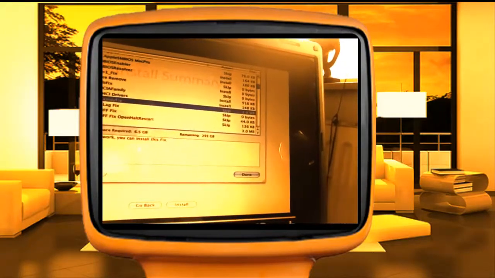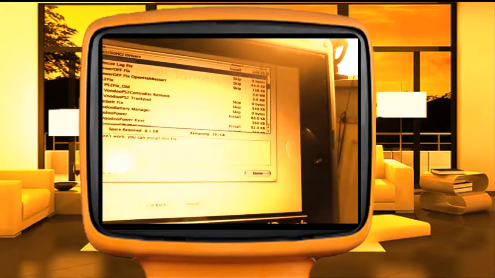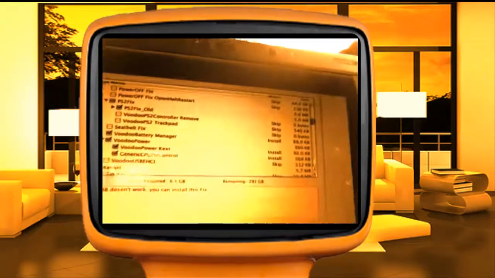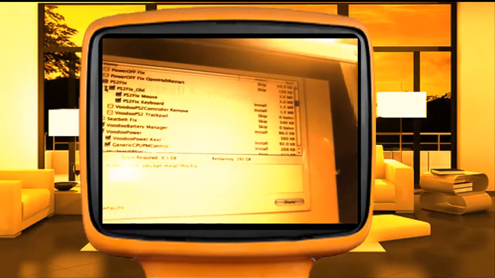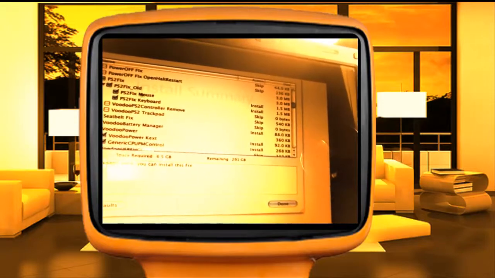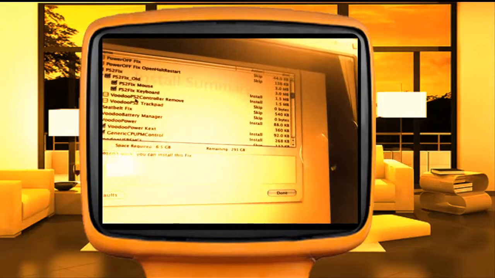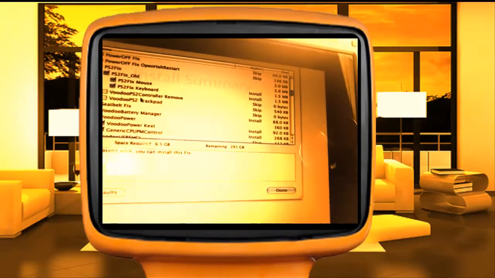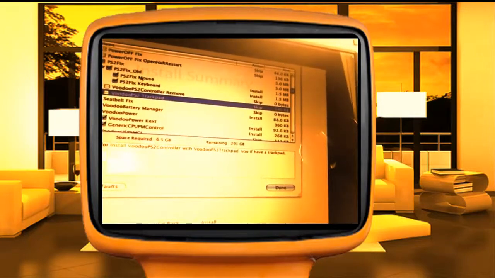If it doesn't work, we continue the list real fast. This is the PS2 fix old. I choose that one. Yeah, this will PS2 fix the mouse and PS2 fix keyboard. Fudo PS2 controller remove and VD PS2 trackpad. I could also take that one, but I choose for these two.